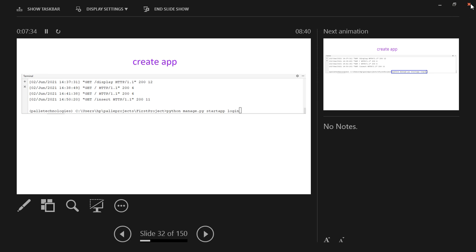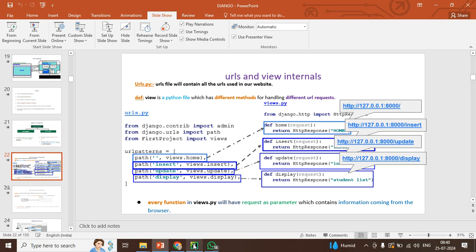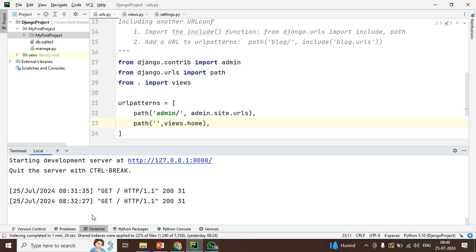Now I'll stop the server and go to PyCharm to create the app. How to stop it? If you press Control C, it will stop the server. Now here you type python manage.py startapp. startapp is a single word, like startproject. Then a space, and I will give my app name. Any name you can give, but since it is a demo, I am giving myapp. After that, press the enter key.